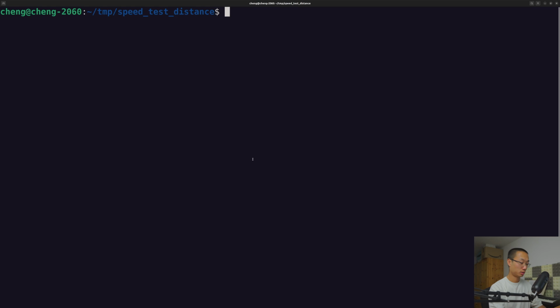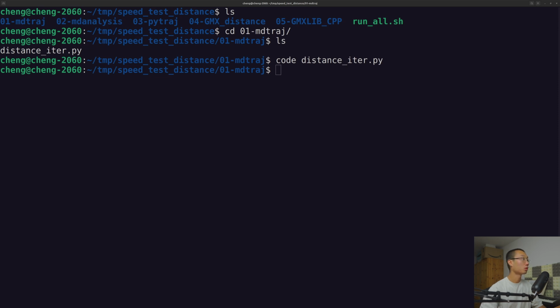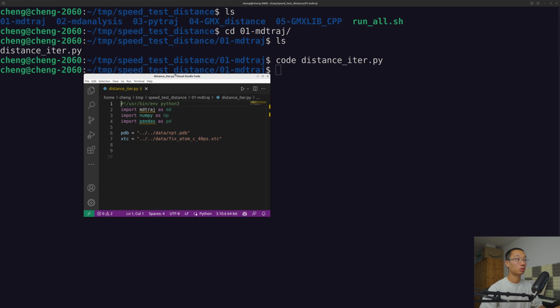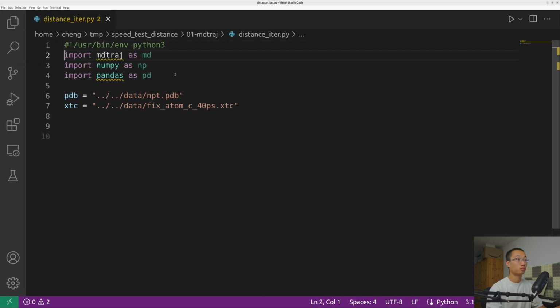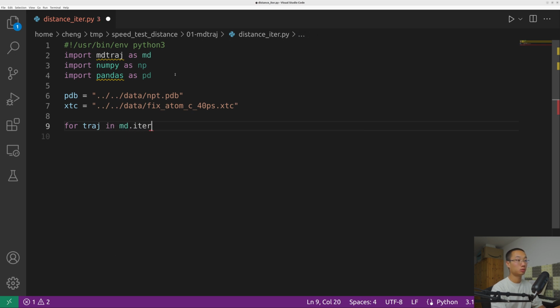Now I come back to the terminal, and let's write that code in practice. First, I'll do mdtraj. I already have those two files. So with mdtraj, you can do an iterload, md.iterload. With iterload, you can provide a trajectory file and a top file. Here I use the PDB as the top file.